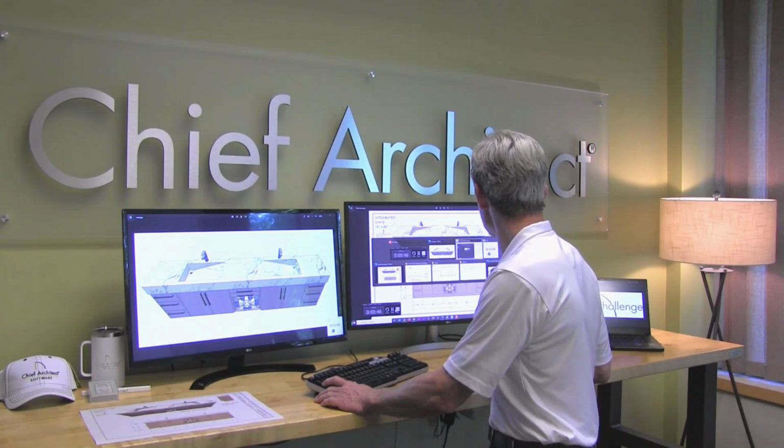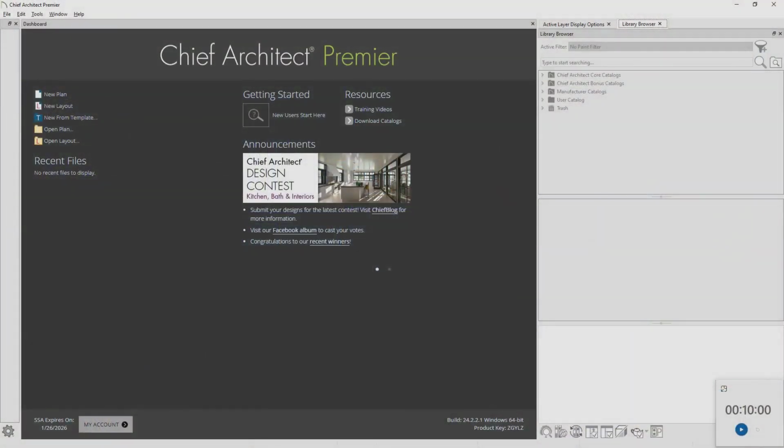Let me get the program ready to go. Notice in the lower right-hand corner of my screen is the timer. Make sure you keep an eye on me. And let's go ahead and start it and see if we can get it done in 10 minutes.